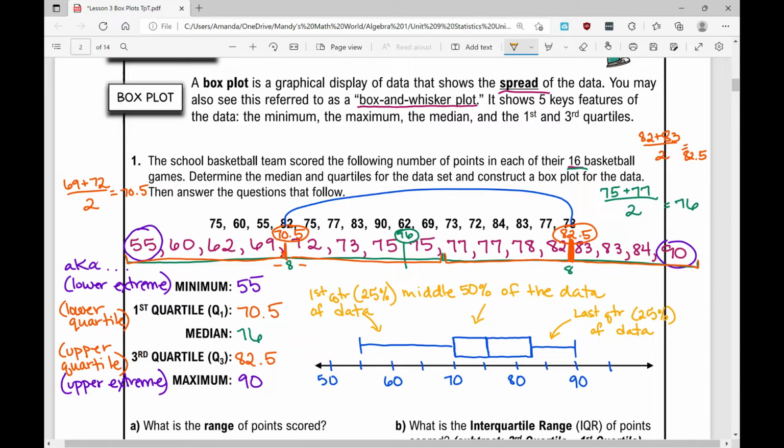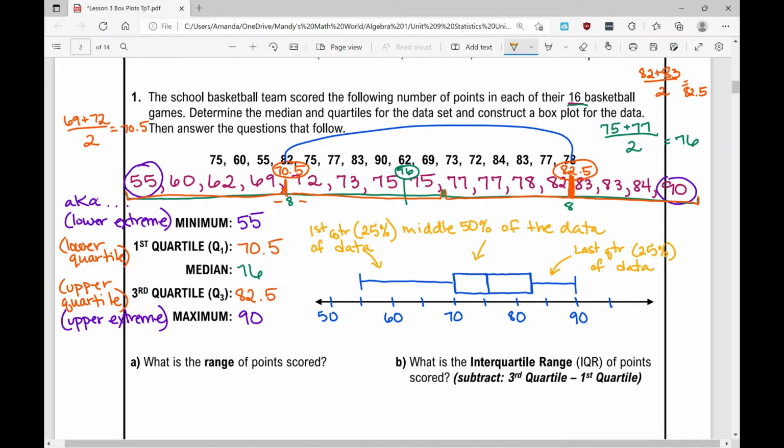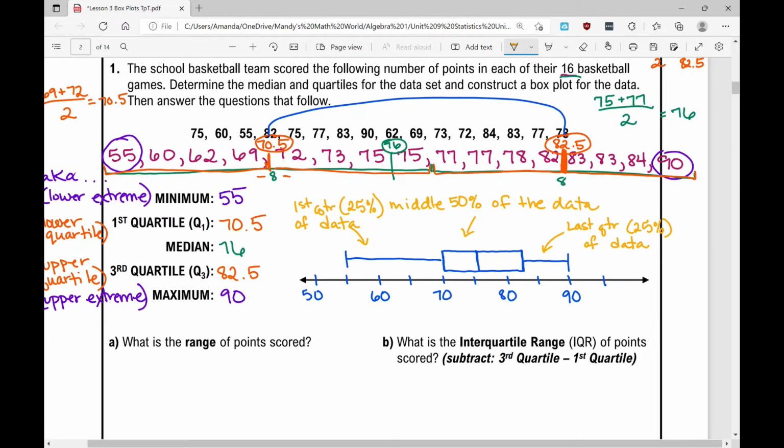So we can really see the spread of this. Just looking at this box plot, I can see that my lowest value is 55 and my highest value is 90. And in fact, let's go through these questions. The first question says, what is the range of the points scored? Well, how do I find the range? I take my highest value, which is 90. I subtract my lowest value, which is 55. And that range is going to be 35 points.